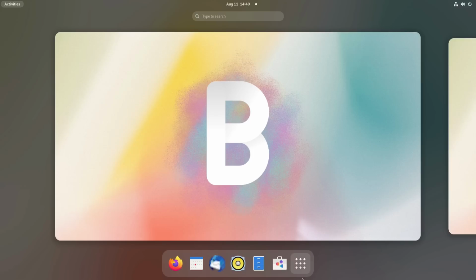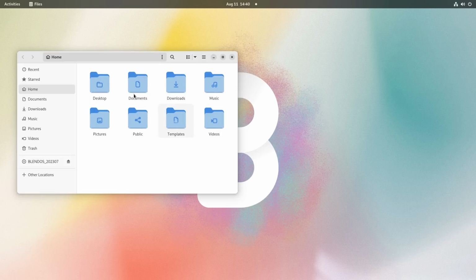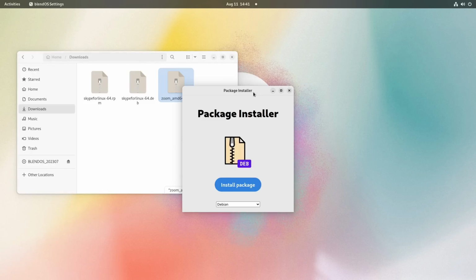There is one more thing I wanted to try out though. It says that it will install Debs and RPMs out of the box. I want to go ahead and give that a try. So I went ahead and downloaded a couple Debs and an RPM. So we're just going to go ahead and double click on this, and this just boots up a Debian package installer.